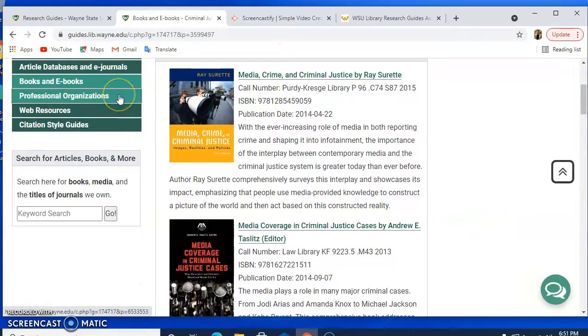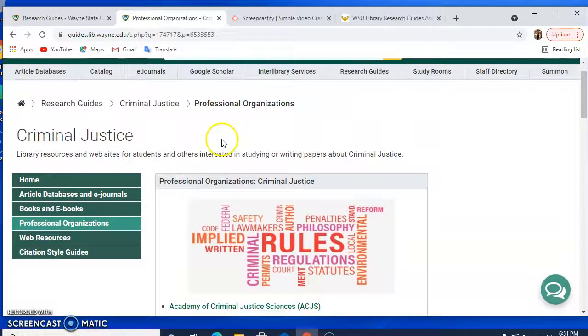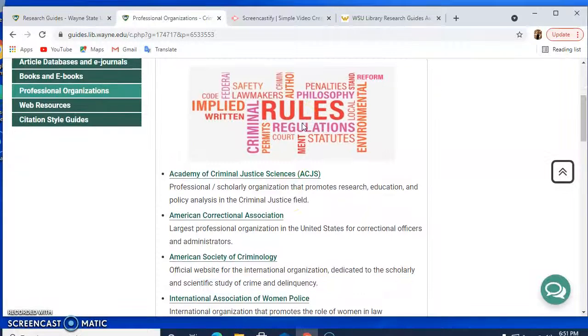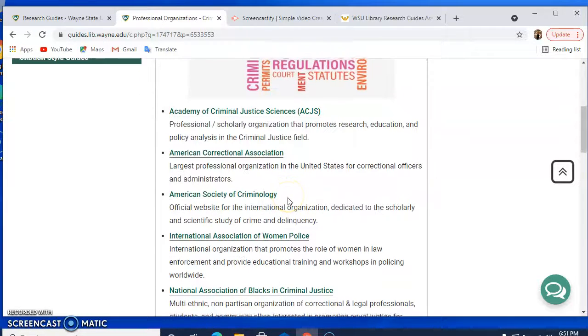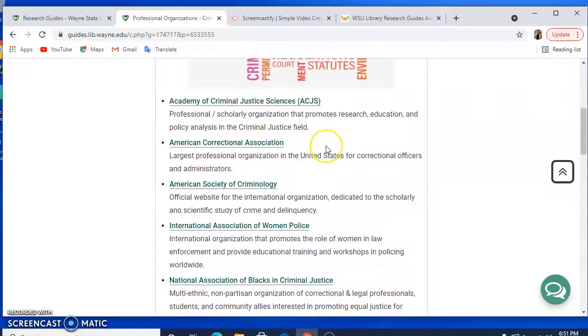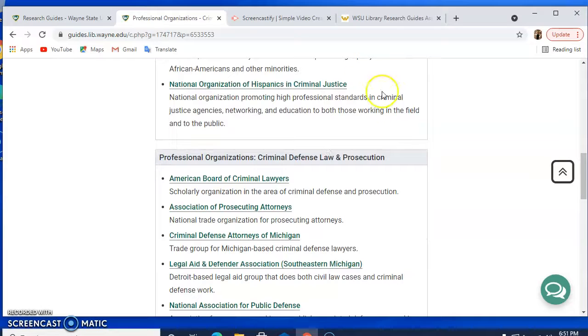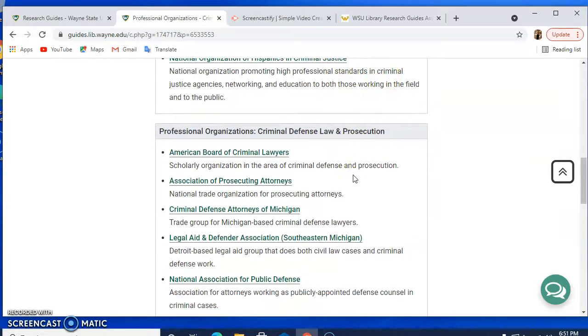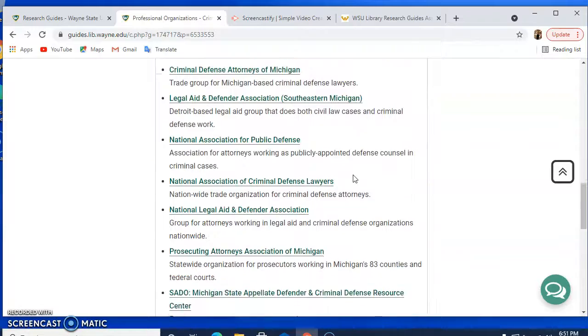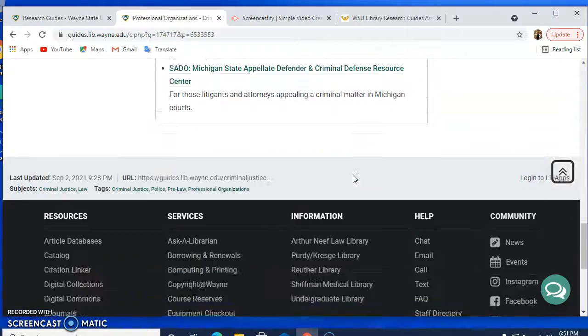Going to the next page is professional organizations related to criminal justice. So professional organizations of criminal justice are in the middle. American Correctional Association. And there's professional organizations relating to criminal defense law and prosecution, which is on the bottom right here.